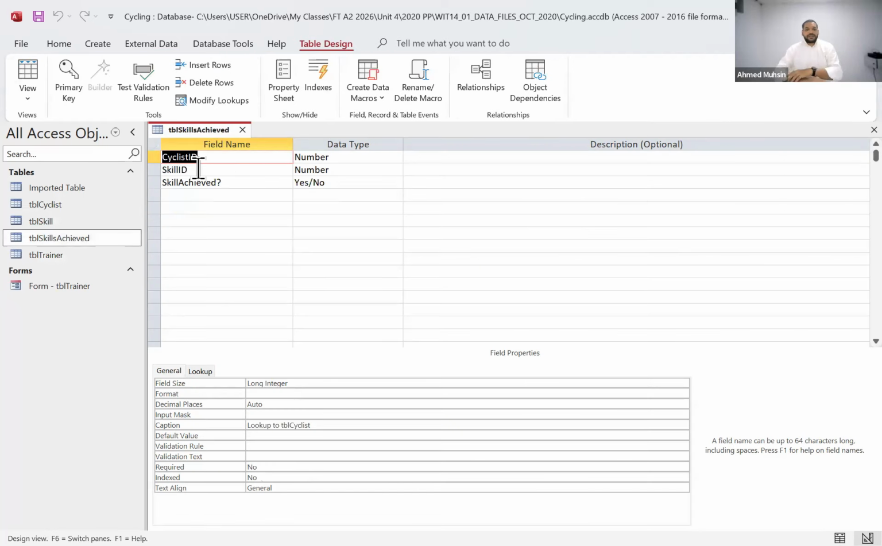Okay. So everybody, what do you think over here? In skills achieved, are we going to have a primary key, a composite key? What's going to happen here? Every skill achieved, how are you going to identify it? You can't identify by skill ID because skill IDs are going to repeat. You can't identify by cyclist ID because cyclist IDs are also going to repeat. Every cyclist attempts multiple skills. So then what do we identify it by? We use a composite key. So she's saying use multiple keys. Which two will you use, or which three will you use?